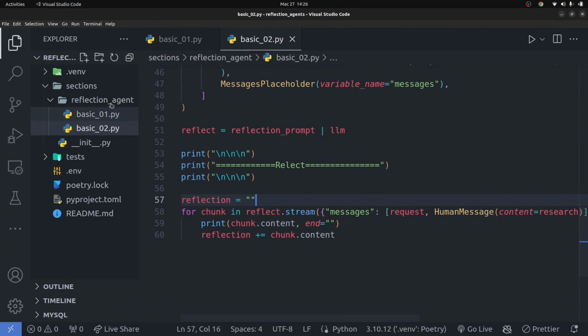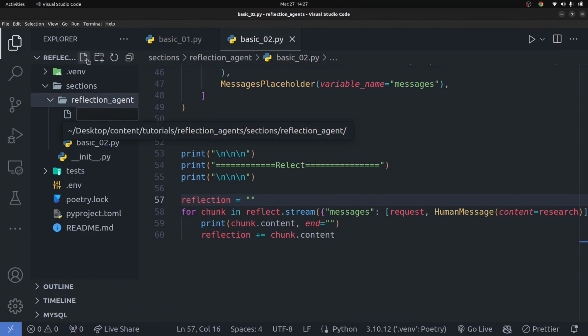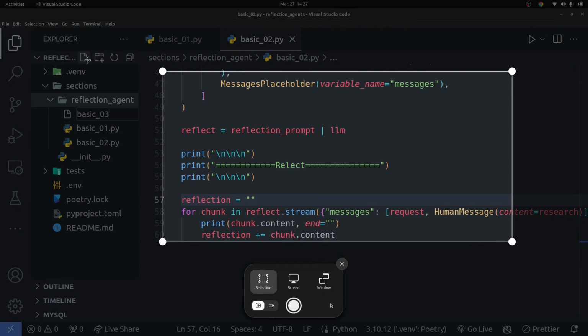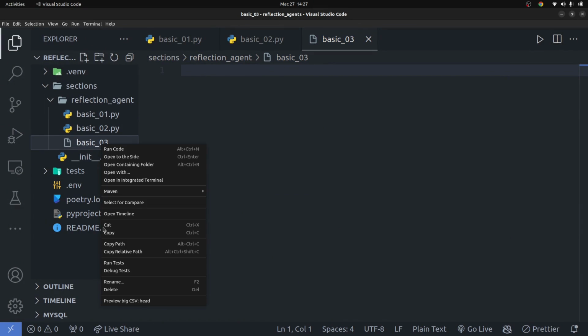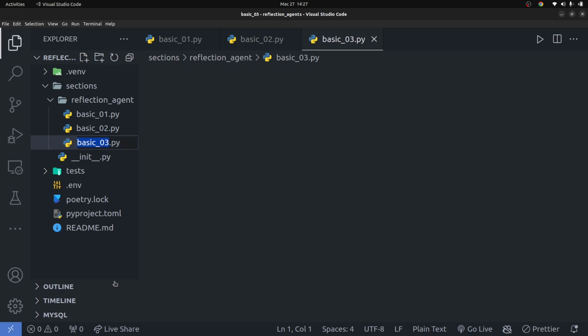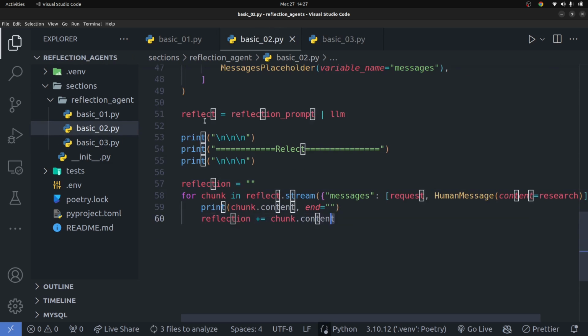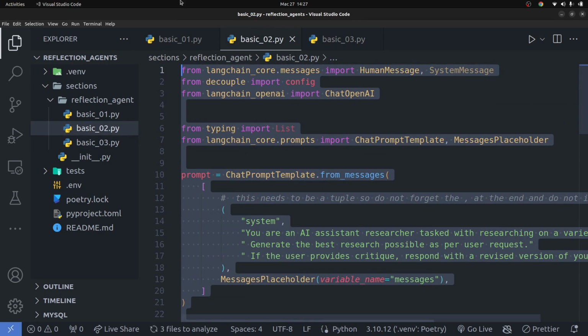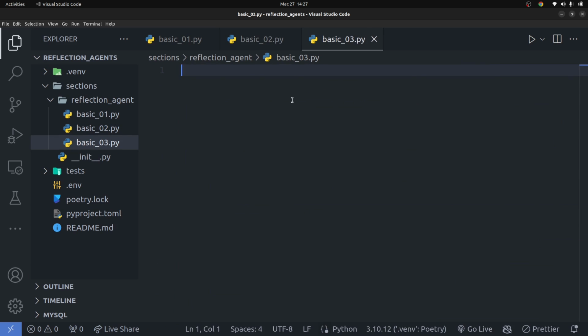Okay, so now let's go ahead and actually create a new section right here. I'm going to call it basic underscore 03.py. Let me write 03.py. Okay, so let me just rename that basic 3.py. Okay, so once I have this file created, now I'm going to grab everything that you have from here, grab all of it. Okay, copy all of that, go back in here, and then simply add them in here.